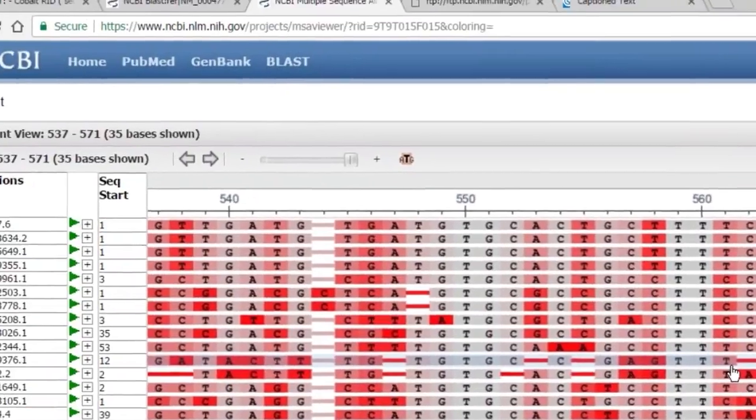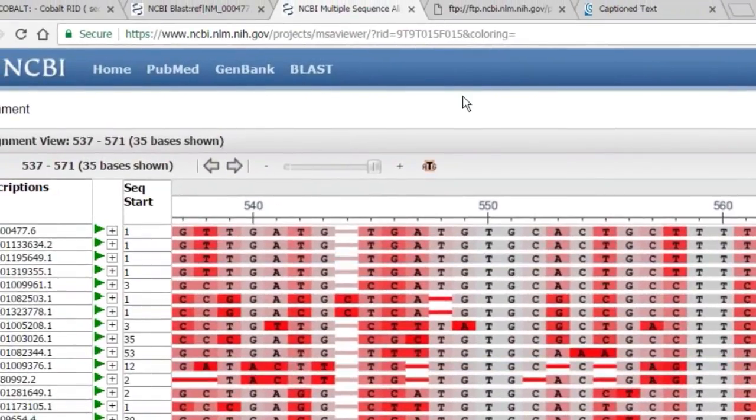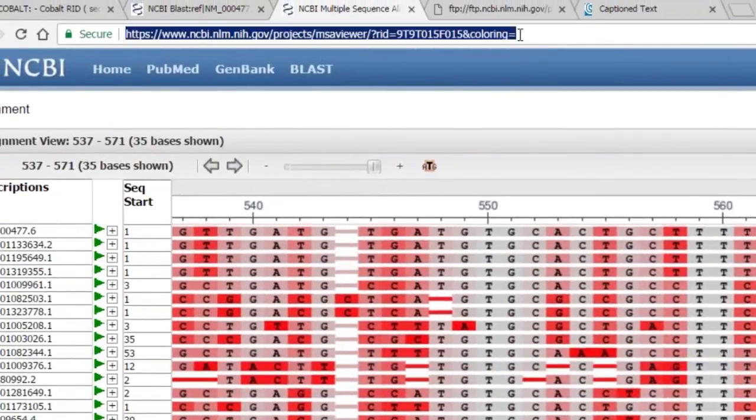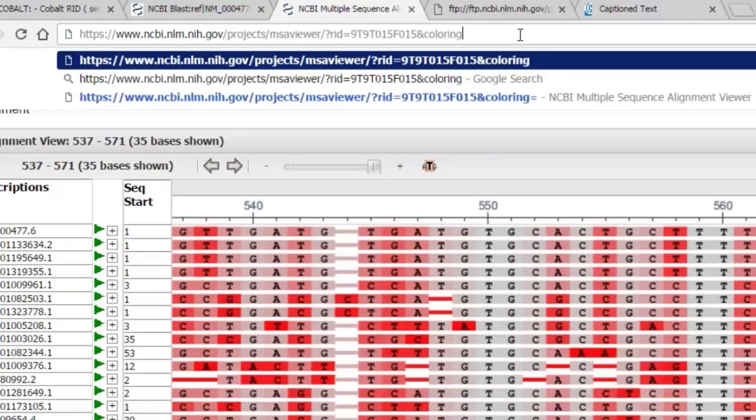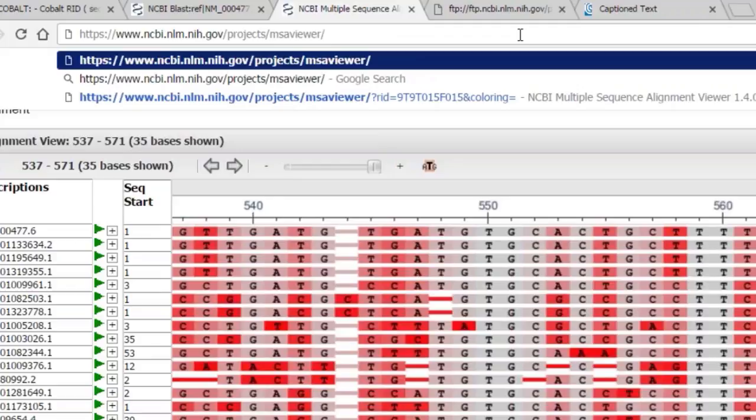Okay, so the last thing I want to do is to upload a multiple sequence alignment. So what I'm going to do is to just chew back the URL here all the way back to the MSA Viewer projects. And notice that that projects page really is, if you put a question mark on the end, you're basically accessing the application.